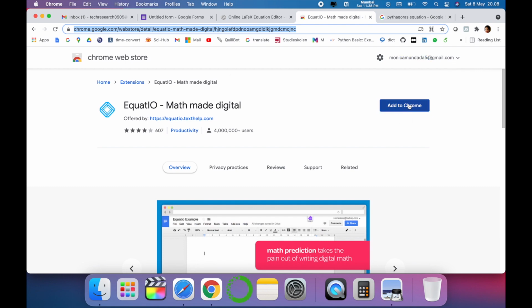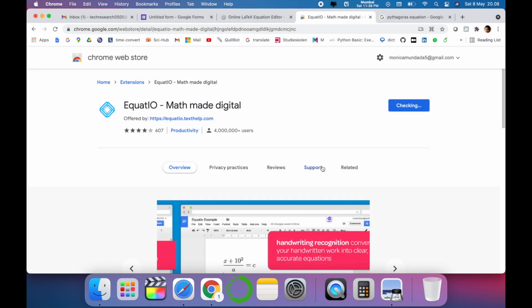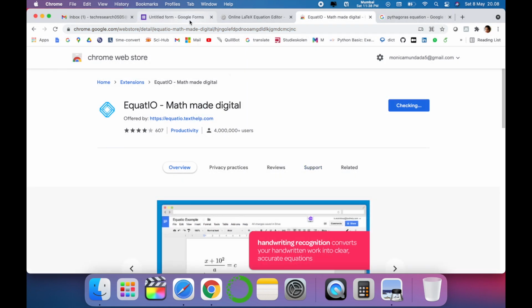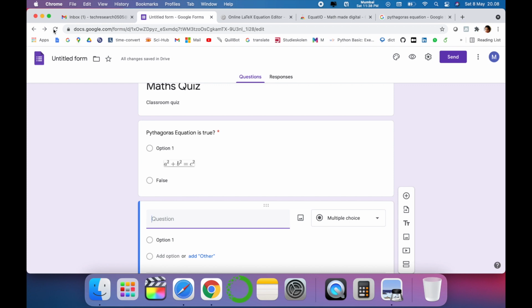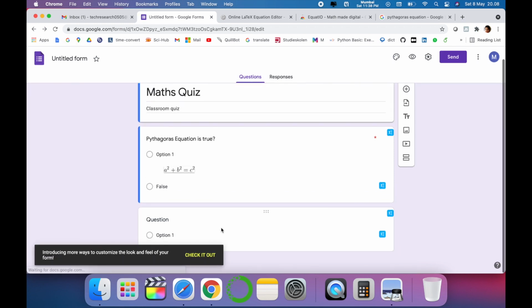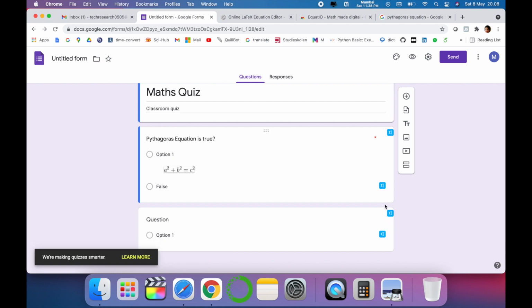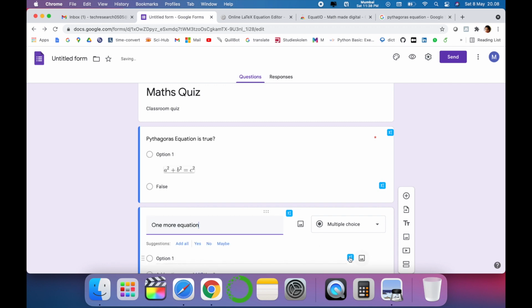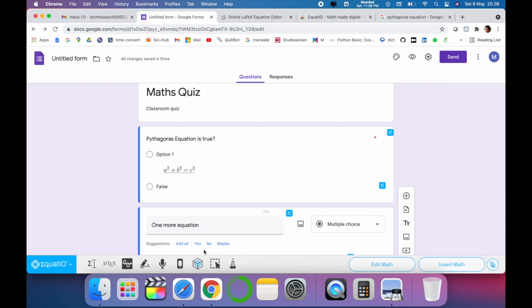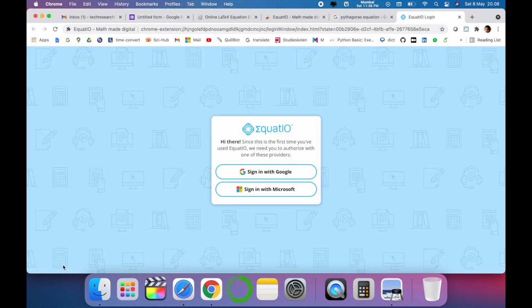Let's say add to Chrome, add extension. So once you add the extension, right, it has been downloaded. Now you can see it has been added in our Chrome. Let's refresh it. Now you can see, right, there's a difference. Now you can add equation from here, like for example, one more equation. So once you click on this link, it will open an editor for you, right? You have to sign in with Google.